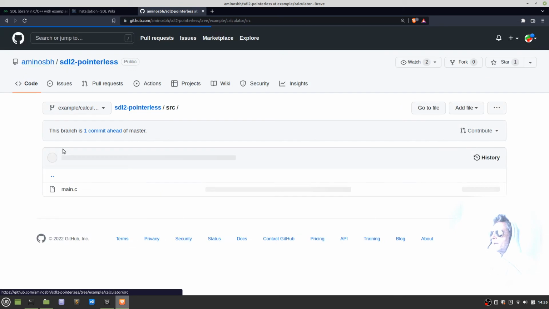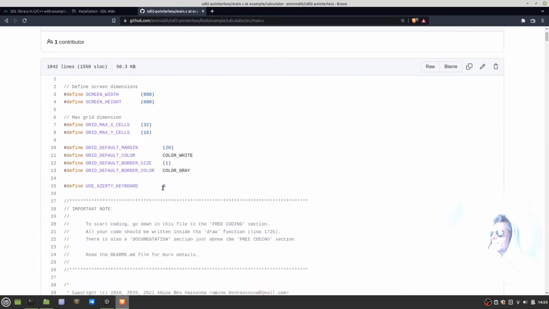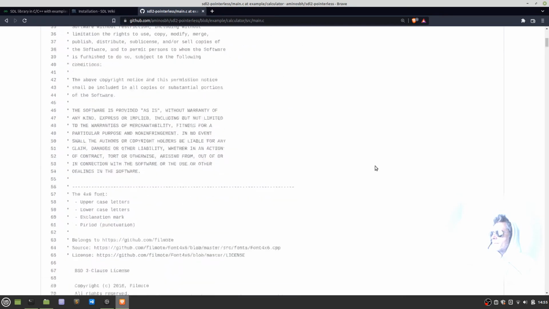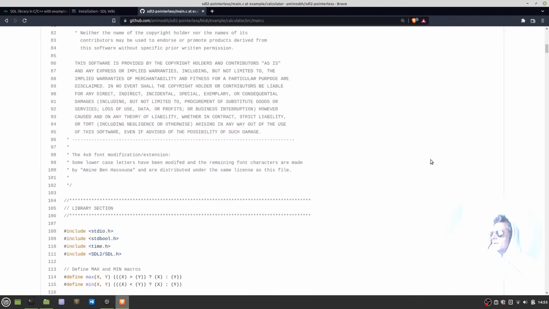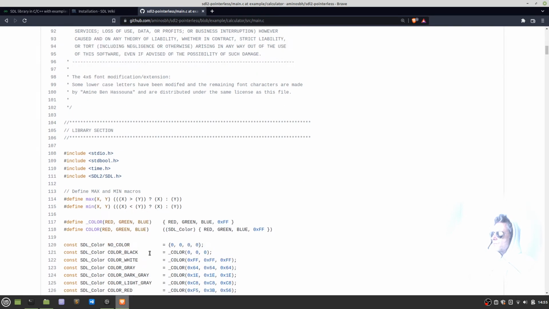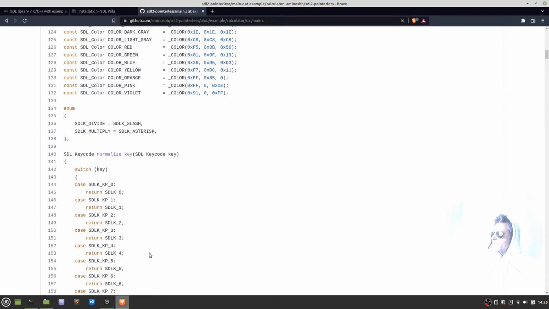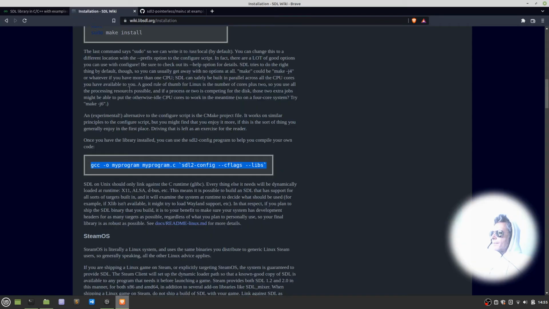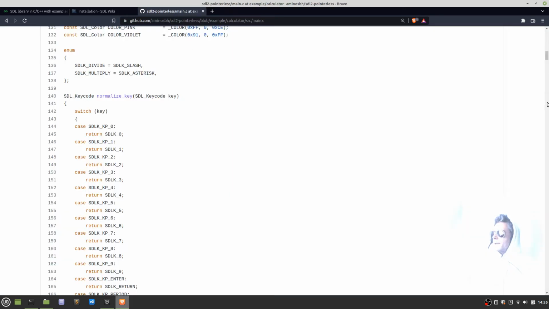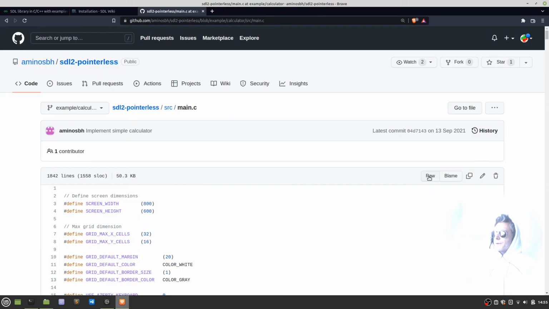Let's go and get some bare minimum source code. What includes is it using? It's using SDL2, SDL.h. I don't know if it's going to find those or not. Let's try.